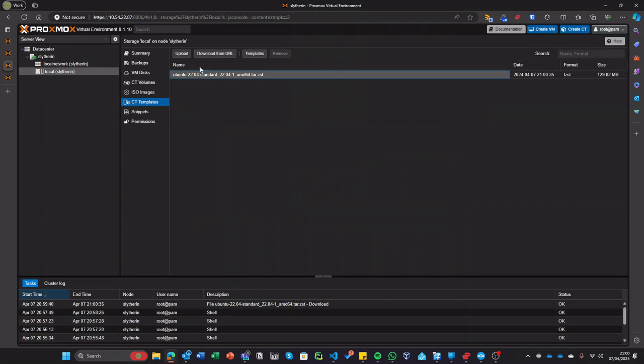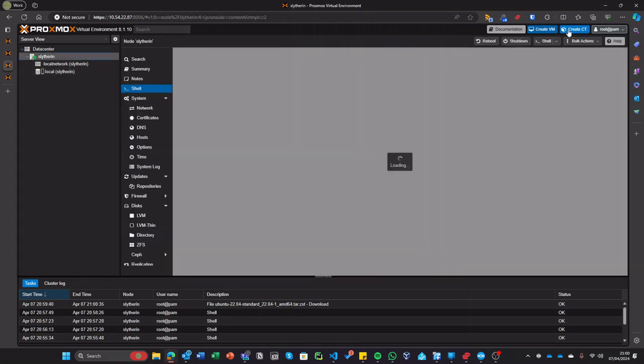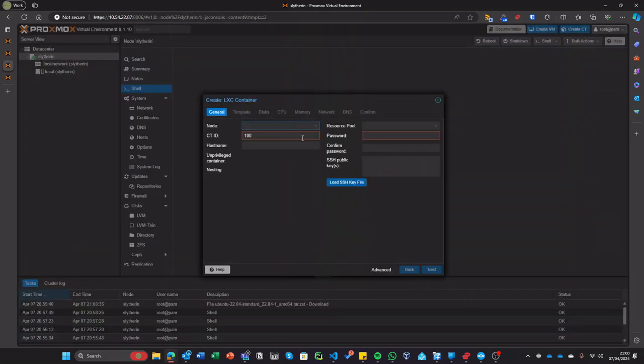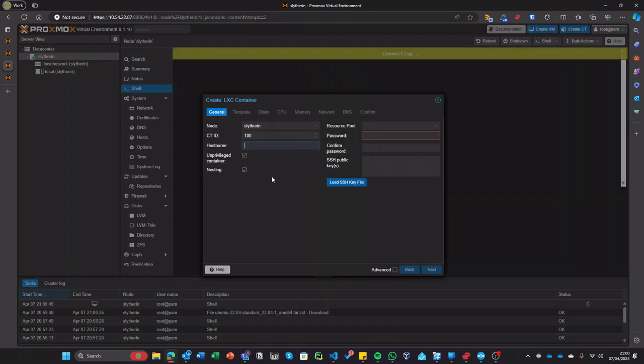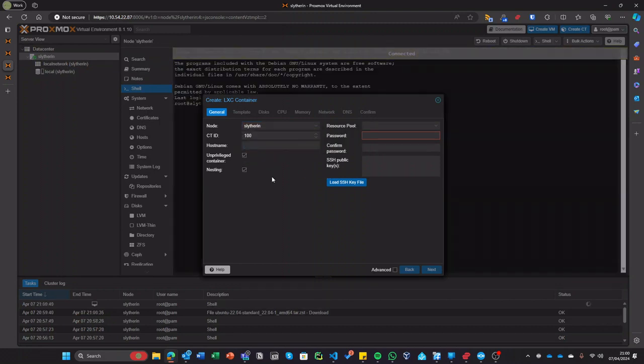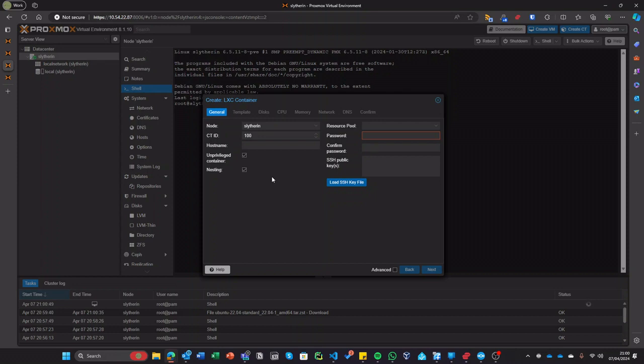Click on X. Now what we're going to do is go to Slytherin, go to Create CT. We're going to select the node. We'll select it itself. Hostname. Let's give it a hostname. What should we do? Let's call it Docker test. No, let's do AdGuard, because I need to do AdGuard anyway. Enter a password. Enter a password again. Click on next.